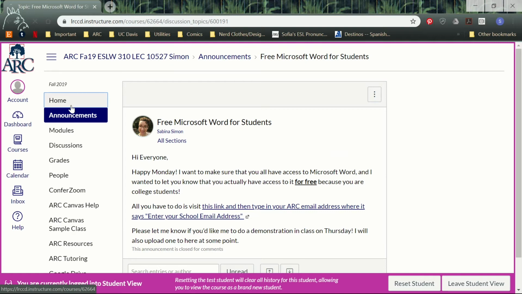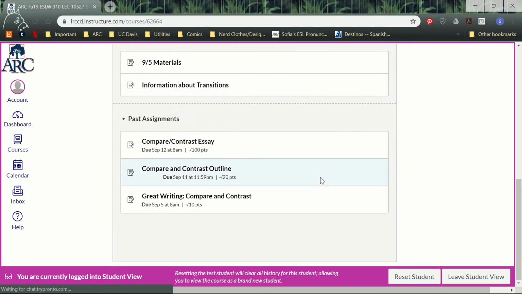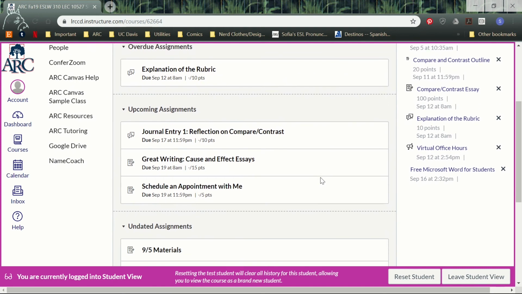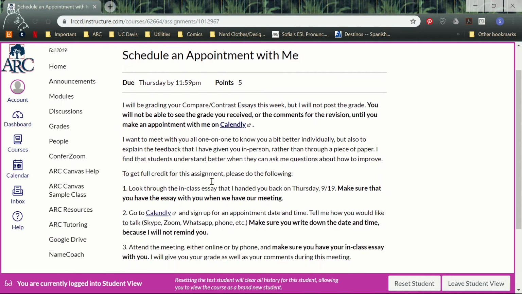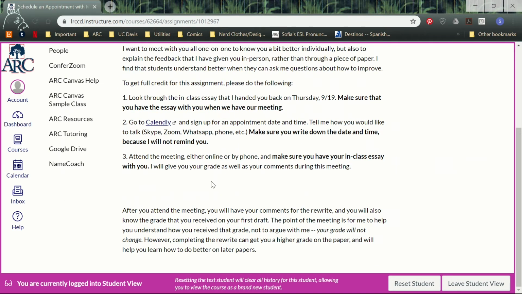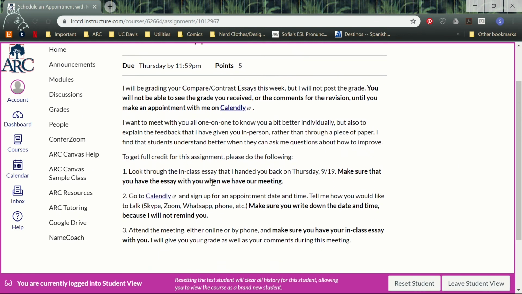Now, before I show you how to access Canvas on your phone, I do want to show you this assignment that I posted. So this is an assignment called Schedule an Appointment with Me. It's only worth 5 points, but it is categorized under your rewrites grade. So if you don't do this, your grade will drop significantly, even though this is only a 5-point assignment, okay? So please make sure you do it.